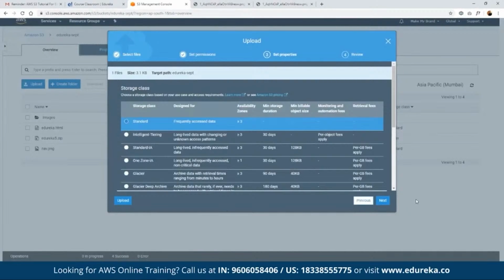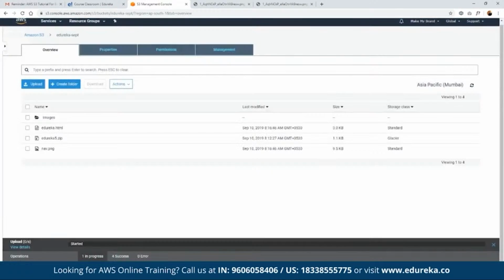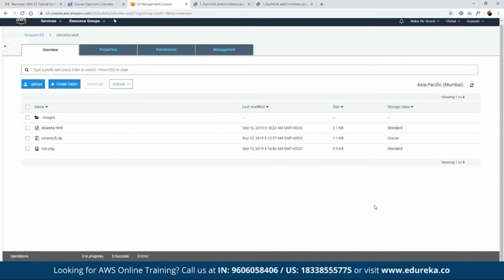Okay, why will this not work? Because first of all, we have missed enabling versioning. Before we can maintain versions, we have to make sure that we enable versioning in our bucket. So how do we do that? First of all, you have to go to properties.